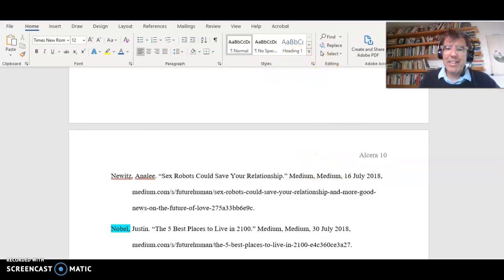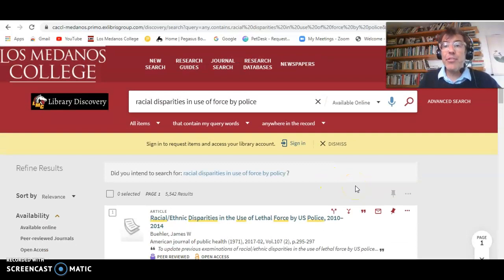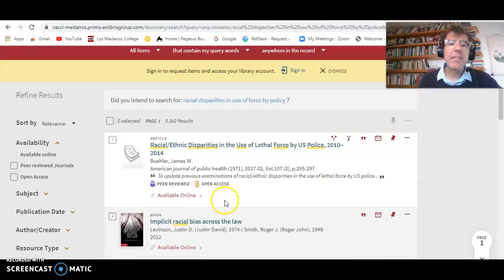All right, let's take a quick detour to the library. So this is your library database. If you have an outside source from the library database in your essay, then you cite during the paper with last name in parentheses plus page number. And you have to have that source on the works cited page. So let's check it out. Let's say you're using this source right here.